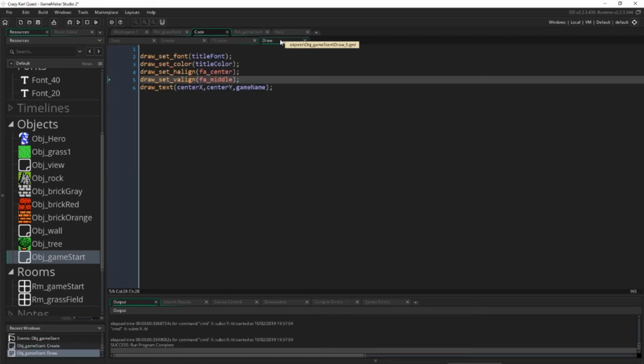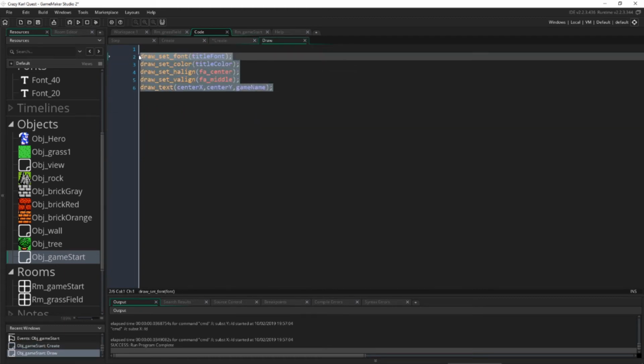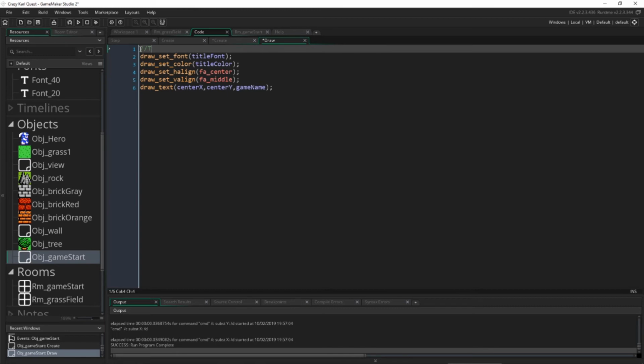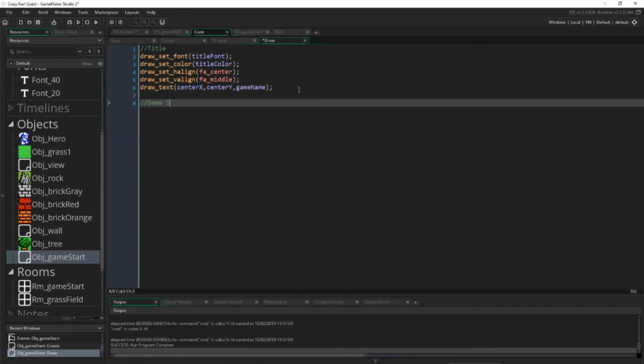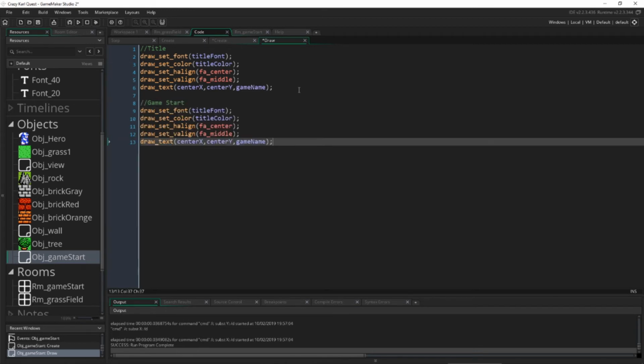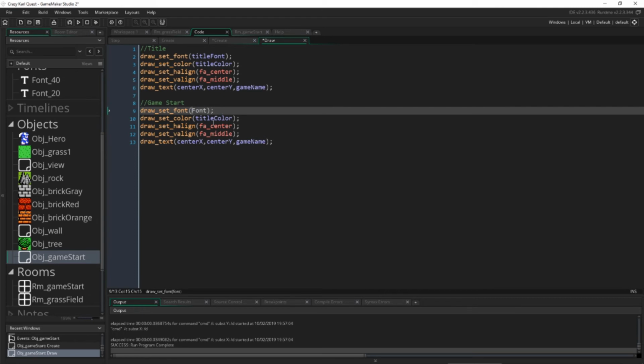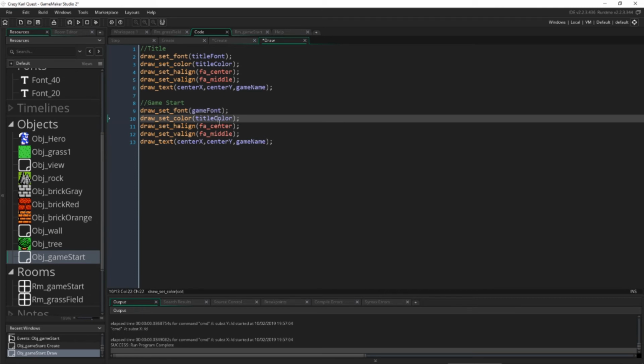So now that we have that, we can copy this text. Again, we should comment this, letting us know that this is the title, and over here is the game start text. And we're going to go ahead and reset these function values, because if we don't reset them, then if we were just to use this draw text command, it would use the same font and the same color and the same everything. But we don't want that, right? We want to use a different font. We want to use the game font, which is slightly smaller. We want to use the game color, which is going to be white.